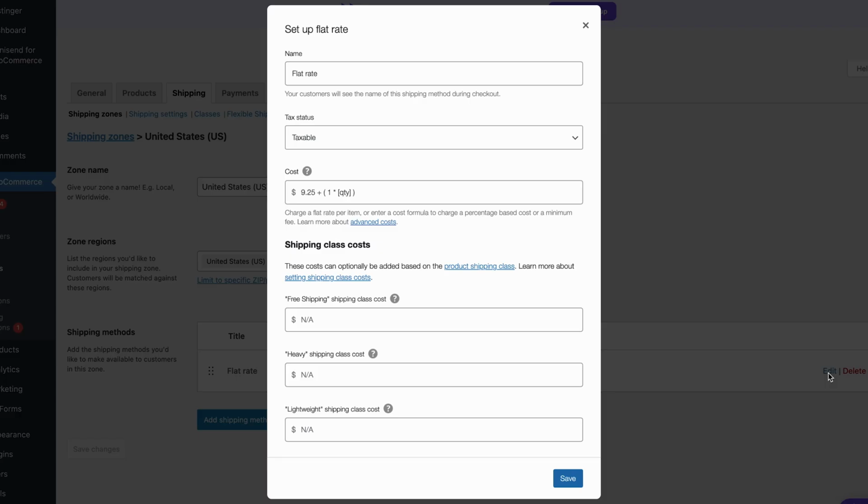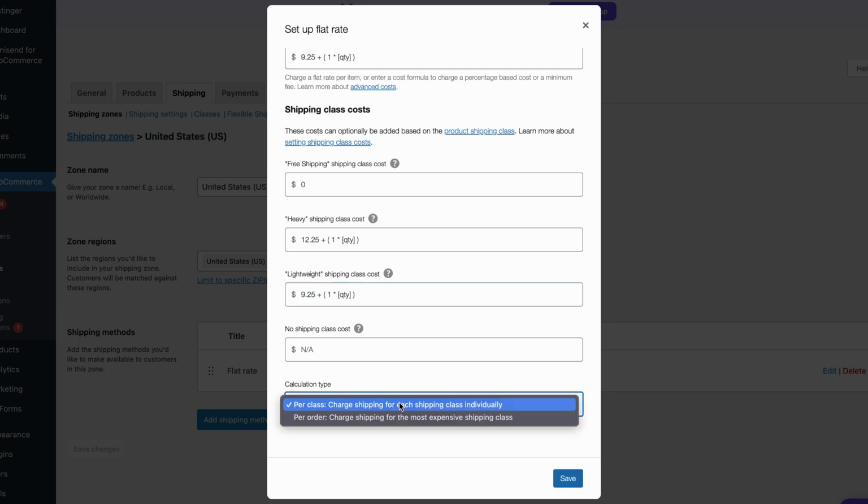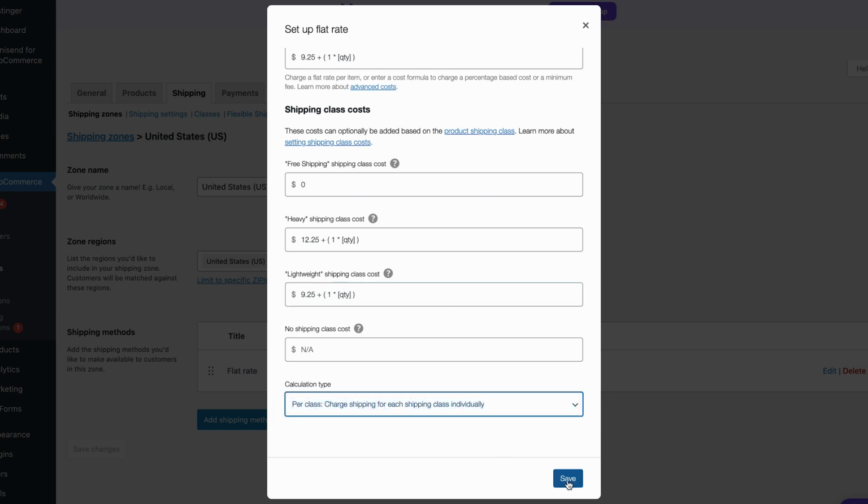Now that we can see all the different shipping classes, type the shipping prices into the fields accordingly. Plus, you could even write formulas like I showed you earlier. I'll put 0 for the free shipping and change only the base price, leaving this field blank as I assign shipping classes to all products. Then choose the calculation type. I'll go with the per class option. And finally, hit save to finish.